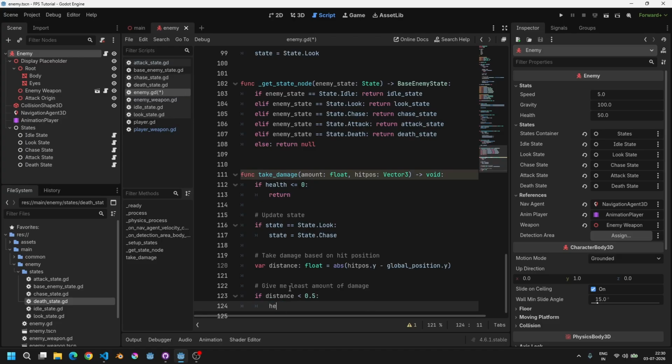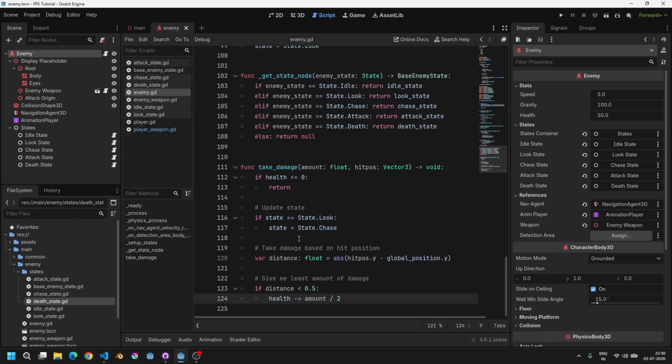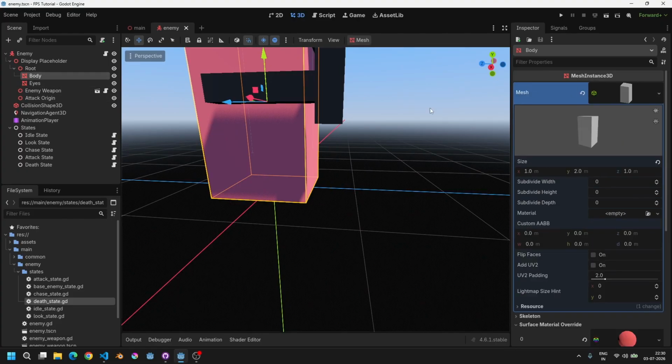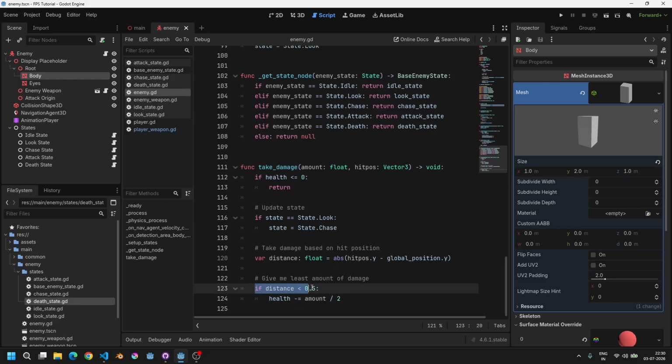So it can be something like health minus equals amount divided by 2. Okay, so basically we are giving half the damage of the provided amount, because the shot is near the foot. Now yes, I have used a hard coded value over here, and that's because I know the height of the body, which is 2 meters, and yes, this can be very much improved, but for now I'm just going to hard code it.